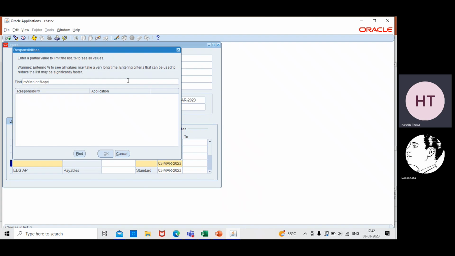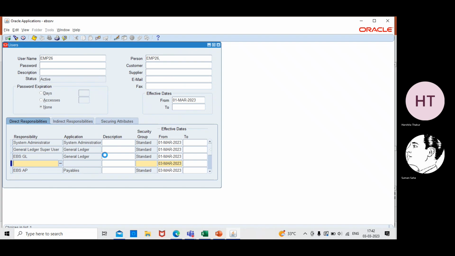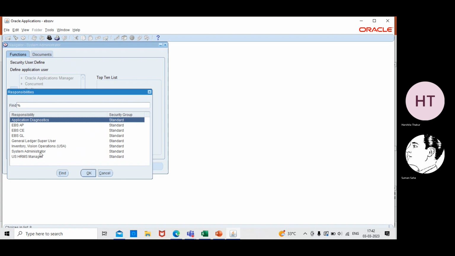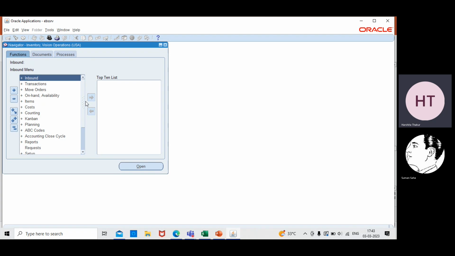I'm using the Inventory Vision Operations, which is an already seeded responsibility in the application. So I'm using that responsibility here. It is Inventory Vision Operations, USA. This is already seeded, I'm using that only. So give this responsibility and save the work. Now for creating the inventory organization, switch to the responsibility of inventory. Select it and say OK. Now after switching the responsibility, we need to go to setups.